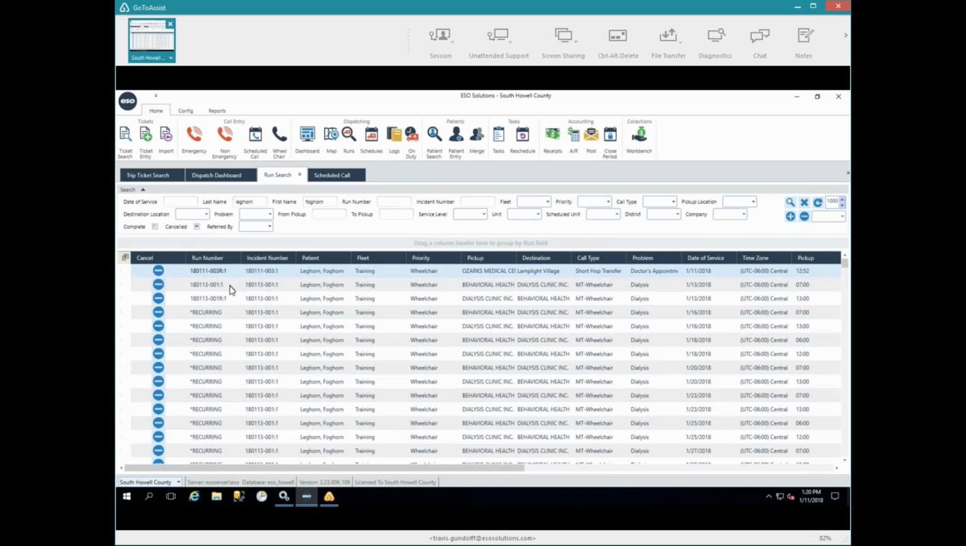One thing to point out, the trips for Saturday, they have their own run numbers. After Saturday, everything has this star recurring thing next to it. The star recurring is what's telling the system, telling me, that this trip is scheduled for that date, but it is still part of the template, meaning any changes I make change the entire template. It's not an actual standalone run in the system yet.